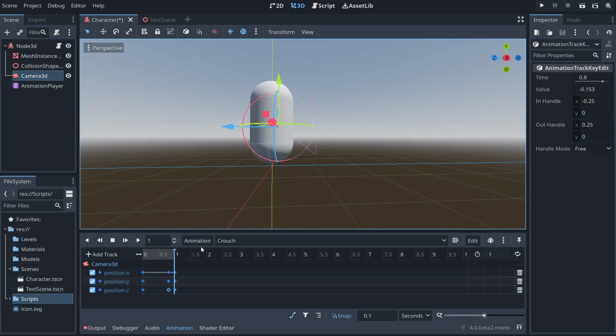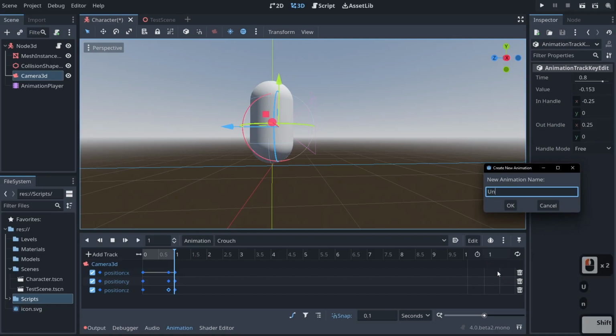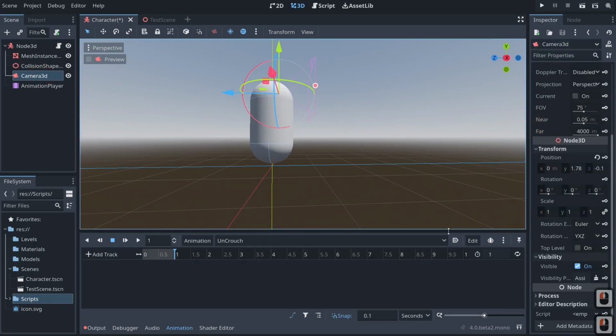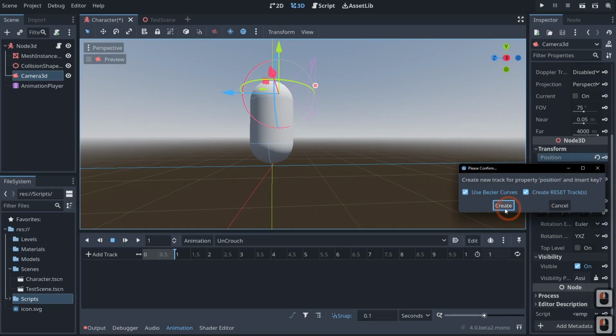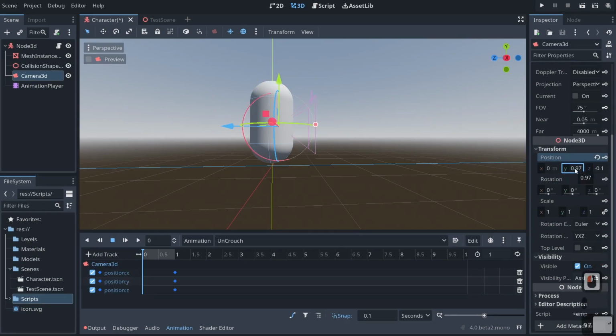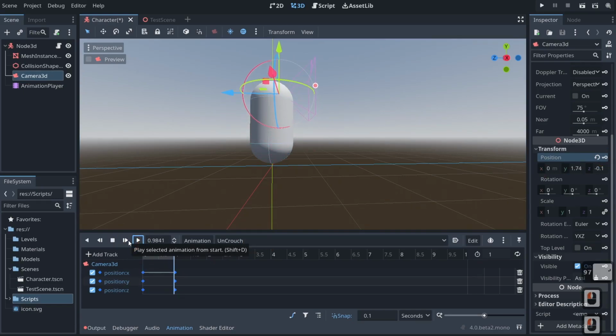And now we have to do the exact same thing, but the opposite. So we have to go from crouching to uncrouching. So let's go to animation, new, and say uncrouch. And let's start with 1 because we're going to be going up and our camera's already at its reset position. So we'll put that position like this. We'll create it. We'll come down here. And I believe it was 0.97, if I remember correctly. So we'll put it like that, and you'll see that it's going to uncrouch.